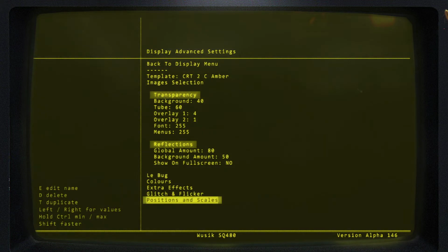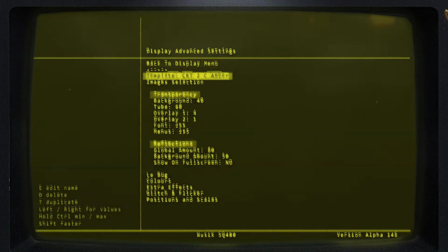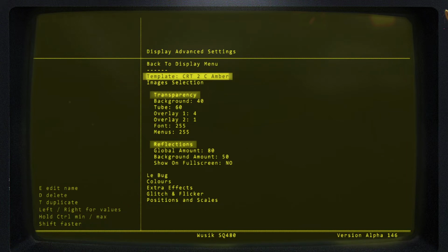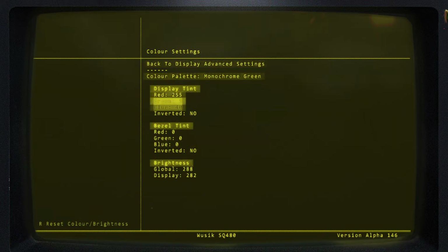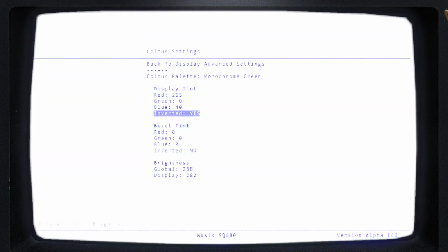And if I go to the advanced, I have a lot of options here on advanced, including changing the color if I want. I can invert this display.